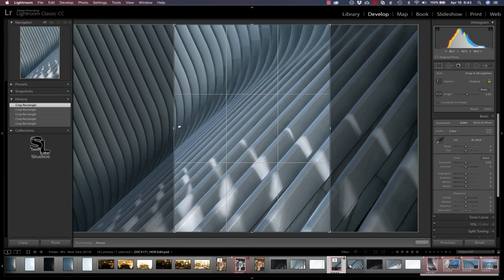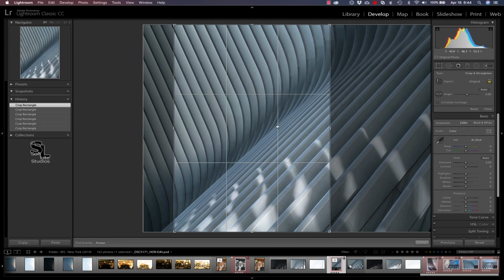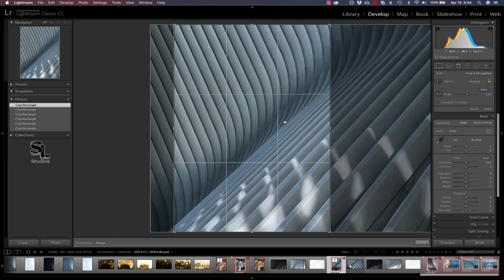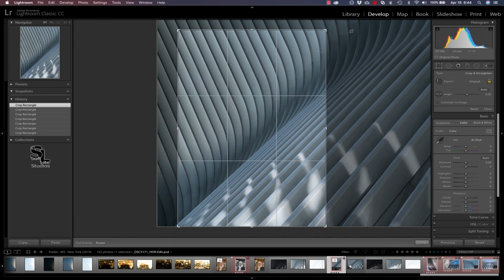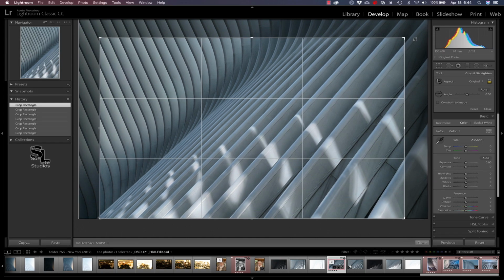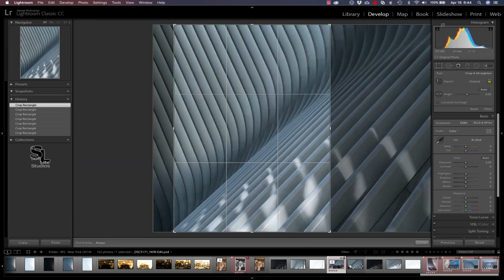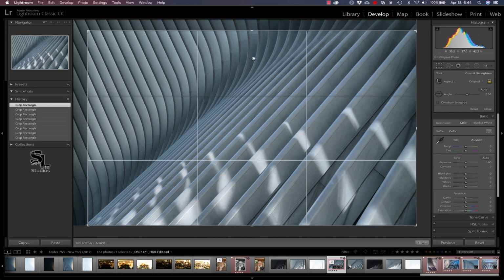And I can redistribute the image within the frame as well, just by dragging inside the frame and placing the image underneath that crop overlay where I want it to be. If I decide, oops, I didn't really want to go that way, I can grab that control handle and start dragging more to the right than to the left, and I will end up back in the landscape crop overlay.